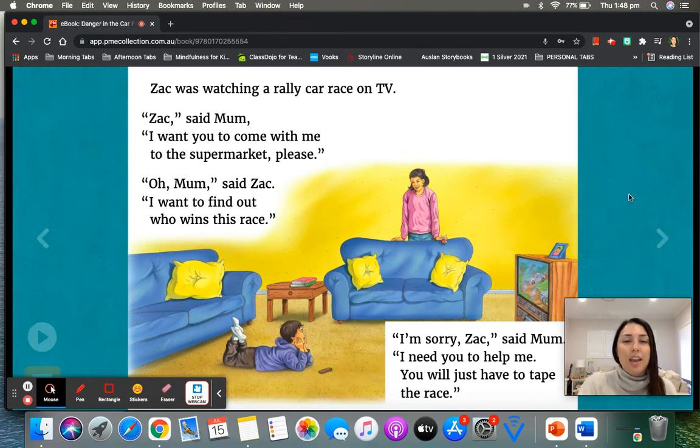Zach was watching a rally car race on TV. I'm not really sure what a rally car race is. I've seen a car race on TV. But if I look really closely at the TV in this picture, I can see a car that's driving on a dirt track. That must be what rally cars are.